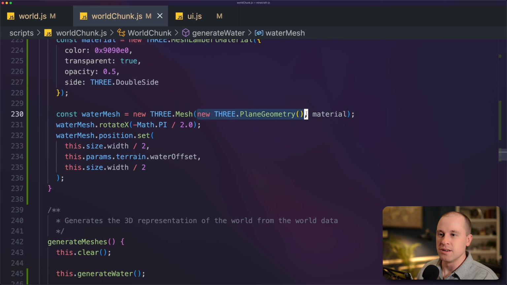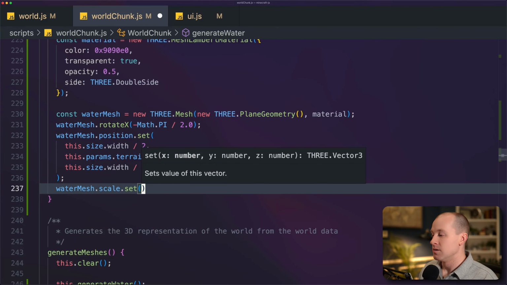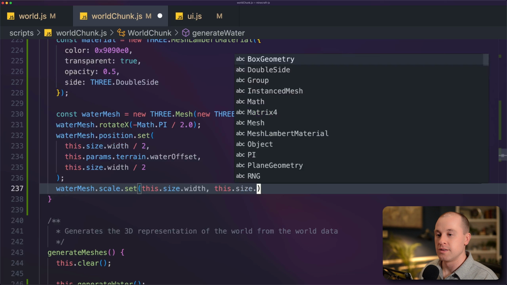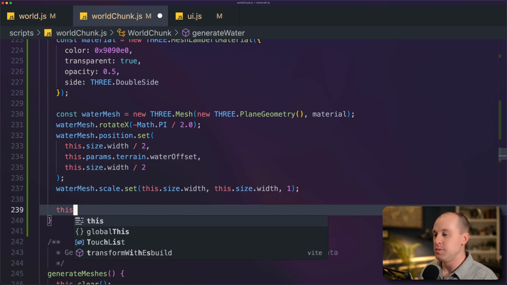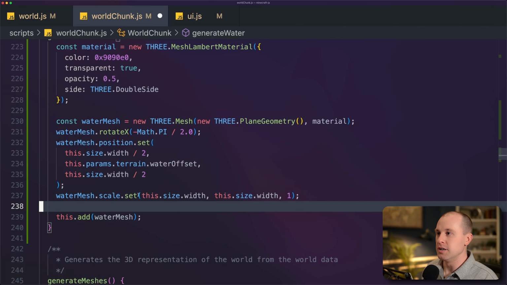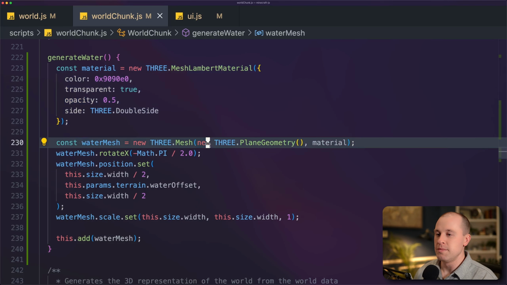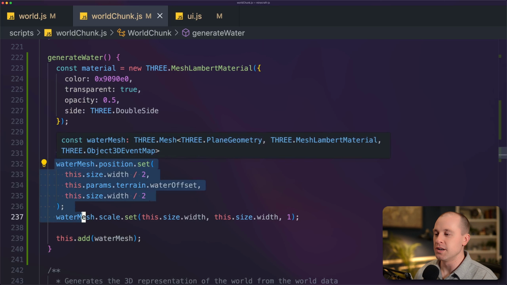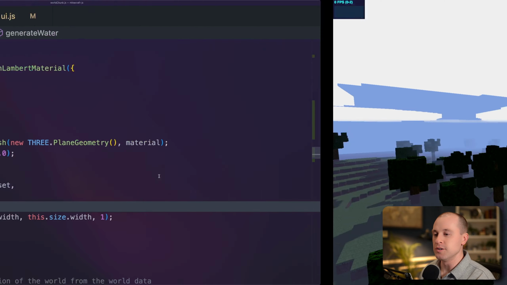And the plane is only of size 1, so we need to change that as well. We'll set the scale, so we'll scale by the width in each of the horizontal axes. And then finally, we need to add the water to our chunk so that actually gets rendered. And that's it. We just generate that material, generate the mesh. We're orienting that plane, we're centering it in the world chunk, then we're scaling it to fill up the whole width of that chunk. So let's go see what that water looks like. We still have to do the sand blocks yet, but we'll check the water first.